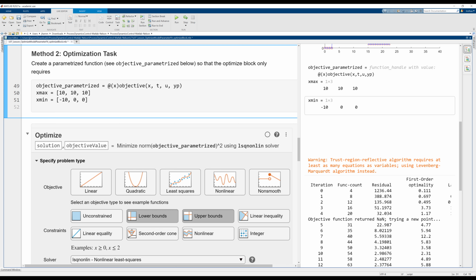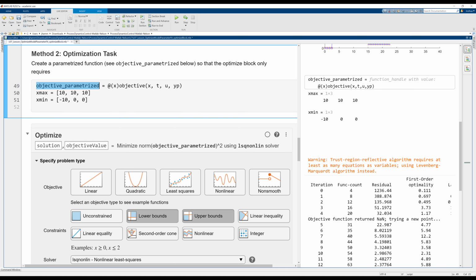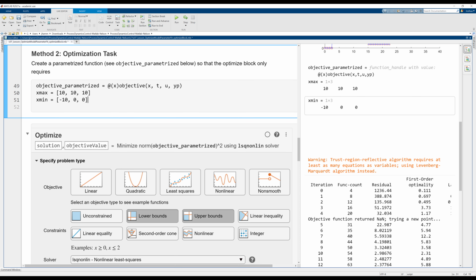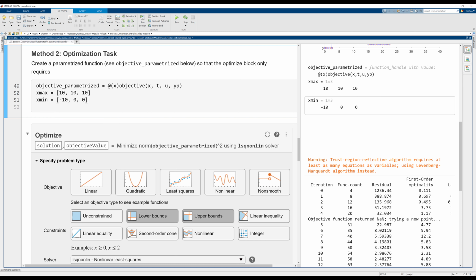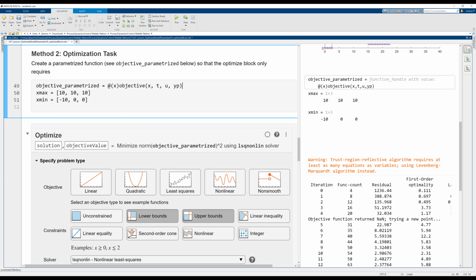We need to first create a parametrized function handle. I've done this by naming this objective parametrized to keep everything clear. This is a function handle that will only take the argument x for our FOPDT constants, but calls the objective function as shown right here with x as well as our time, input, and output arrays. We'll also create an array xmax and xmin to store the minimum and maximums for our FOPDT constants.